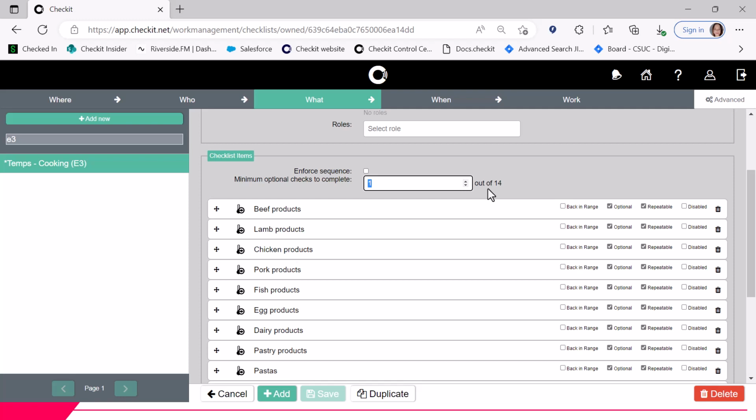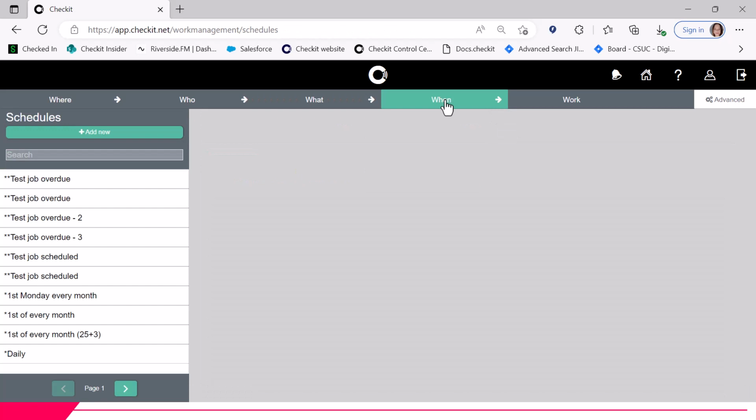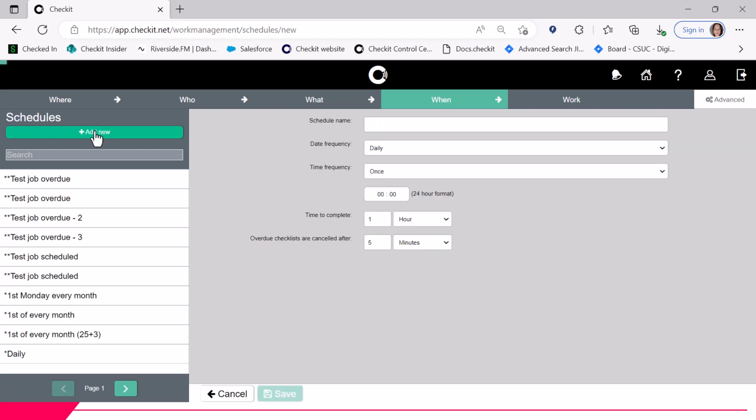Now for the schedule. We're in the When tab, and we know that we want this scheduled 3 times a day at 11, 1 and 3 on Monday to Friday. And there are 2 ways that we can do this. I'm going to press Add New. I'm going to call this Cooking Temps, and I'm going to add the time in brackets just to make it easier when I create the line of work, so 11, 1300 and 1500.